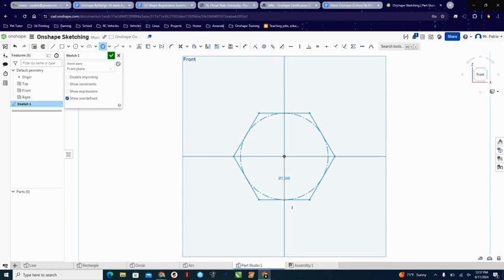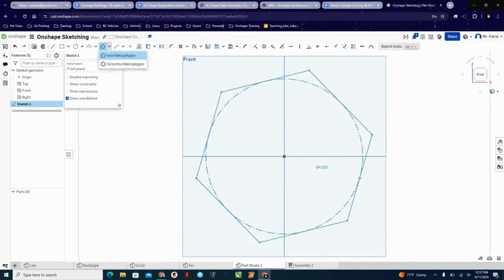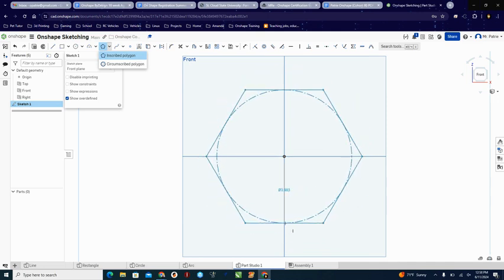So there is inscribed and circumscribed. Depends on which one you want. This is an inscribed. You can do a circumscribed. So all that means is inscribed is there's a circle in the center, where circumscribed is a circle on the outside. So we're going to be measuring from the flats on this one, whereas with the circumscribed, you measure from the points. So usually bolts, nuts, things like that are inscribed, so they measure from the flats.